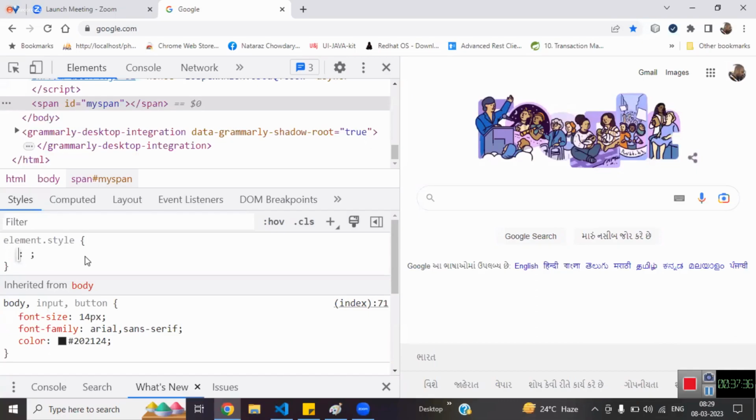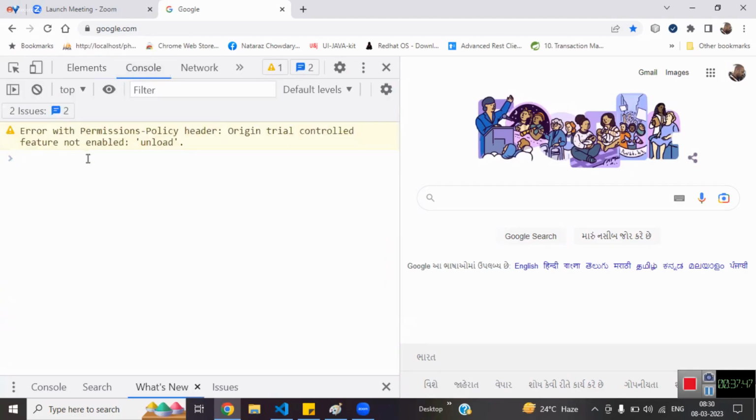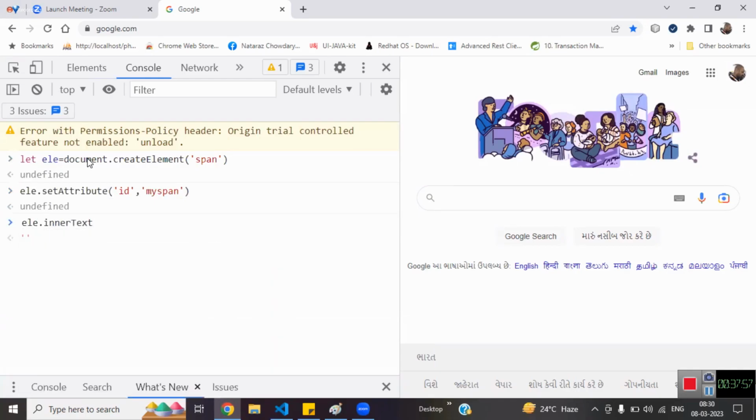Position relative. Okay. By default, I want to add some text, 10. Can I refresh again? Okay, again, run the same code. First, create an element, up arrow, down arrow. Add an attribute, element dot inner text. By default, it is like a 10.